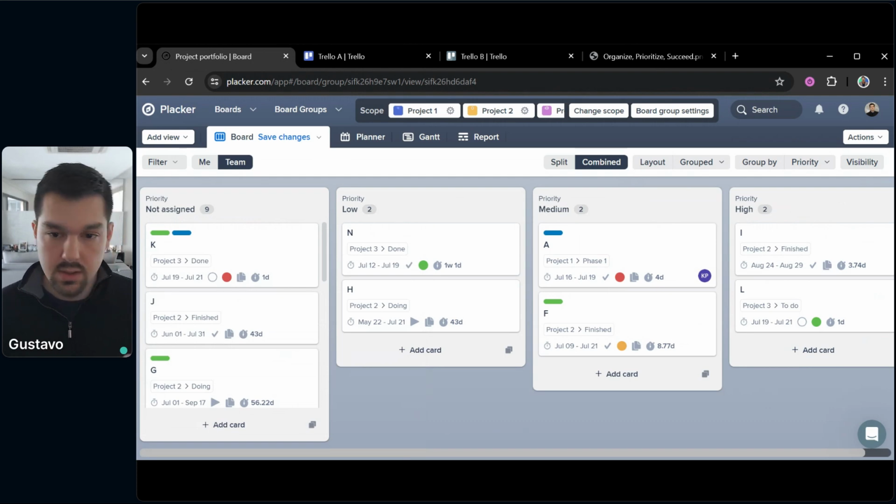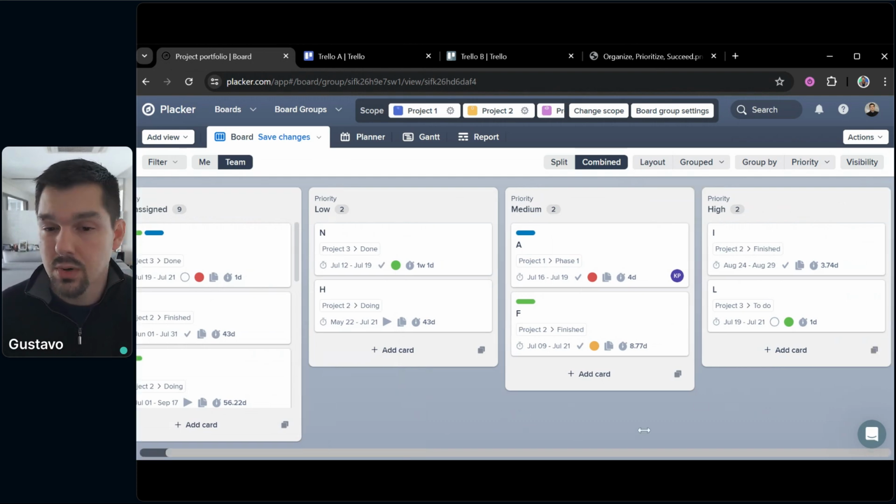When you start your day and you want to choose something very important to work on, you can look at the priority high list and start with those tasks.